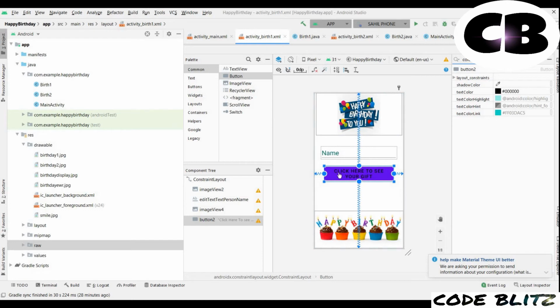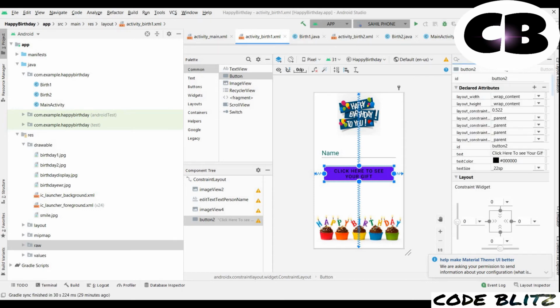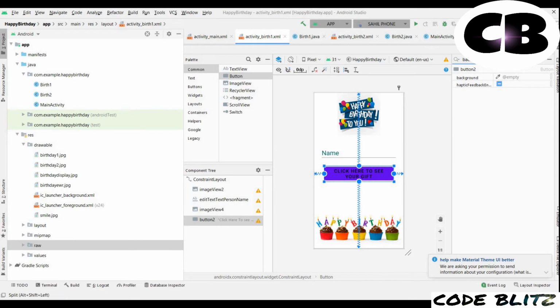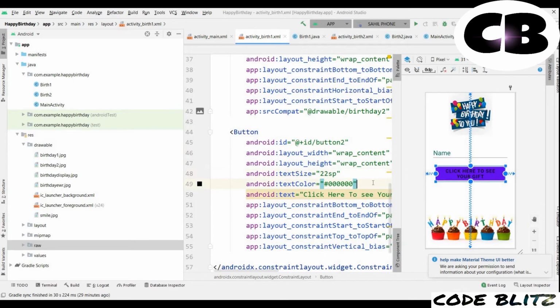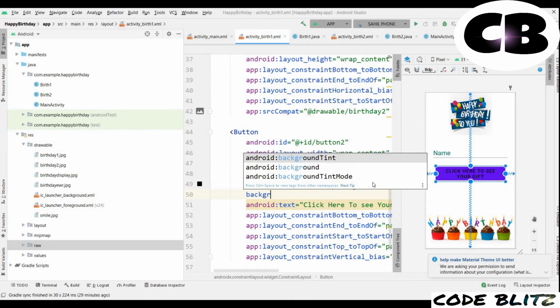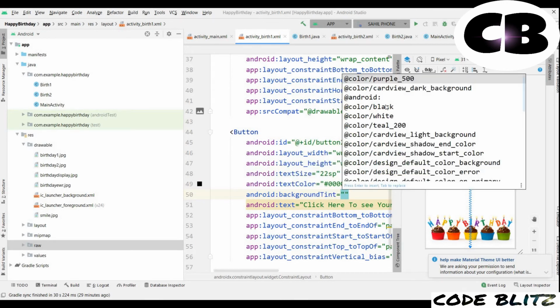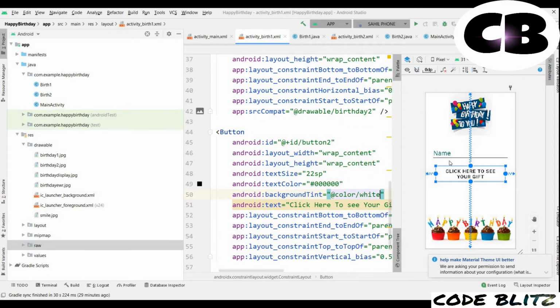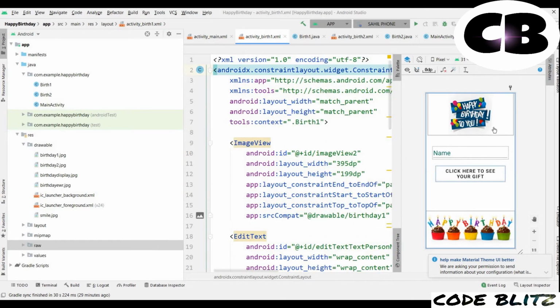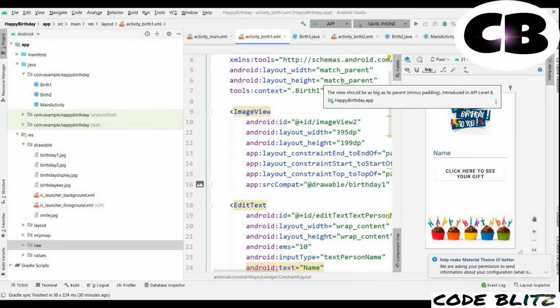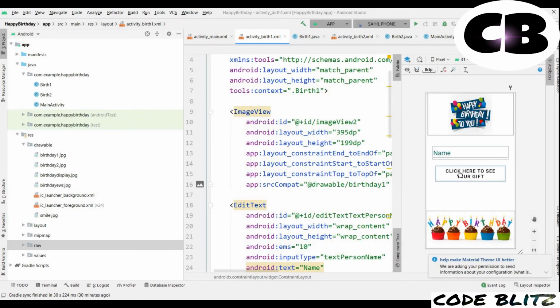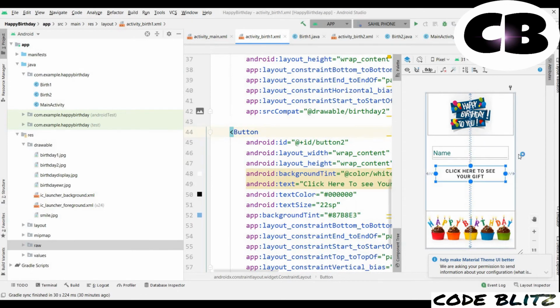So the next thing I want is to change the background color. So for that I will select background tint. First of all, let's write here background tint. Okay, now just select your white. You can see that the button view color has become white. Now the white color is looking good. So let's go to the other activity.